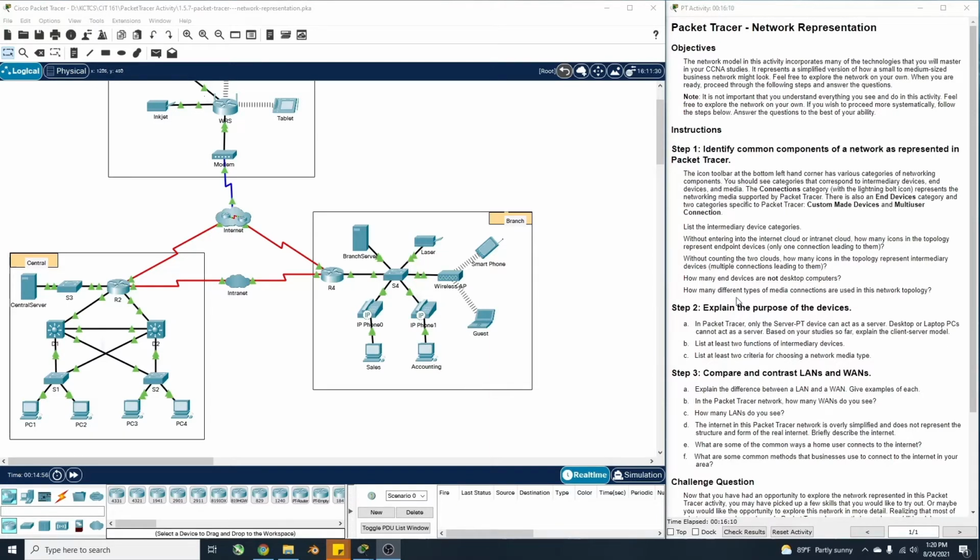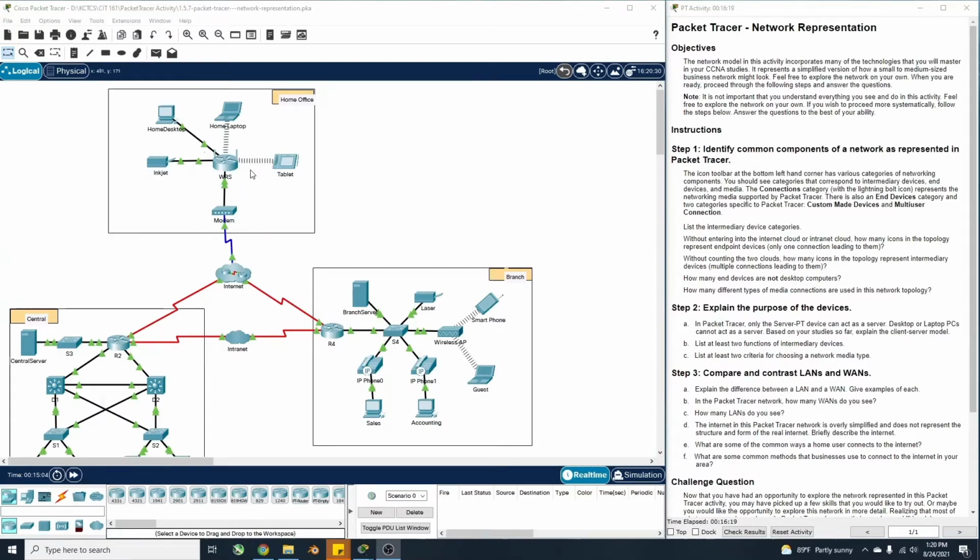Now it's asking, how many different types of media connections are used in the network topology? Here we're just counting these lines, which are the cables, and they want to know how many different types. So you've got 1, 2, 3, and 4.